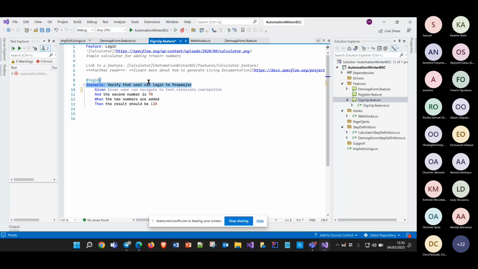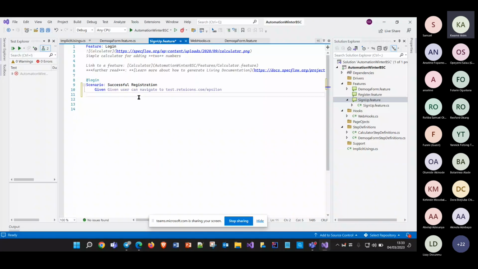And the scenario was what? Successful registration. The rest of them we don't need, but you can put those lines. We're just going to automate this one, because this is part of the BDD we learned, was it last 2 weeks or something?